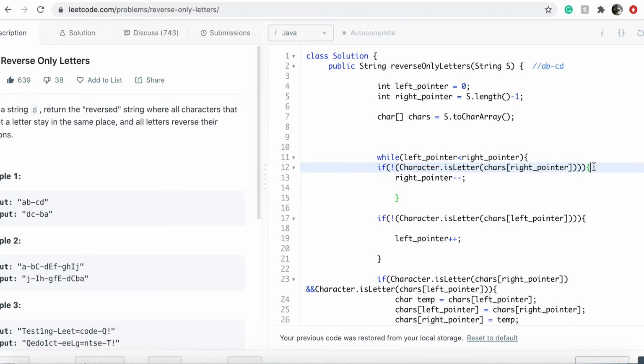So let's say you're at A, B, dash, C, D. Let's look at this example. If the character where the right pointer is at is not a letter, okay, you're at D now. Then right pointer minus minus. That's because if the character is not a letter, then you don't want to swap it. Since the right pointer starts from the right, you're just going to want to decrement it.